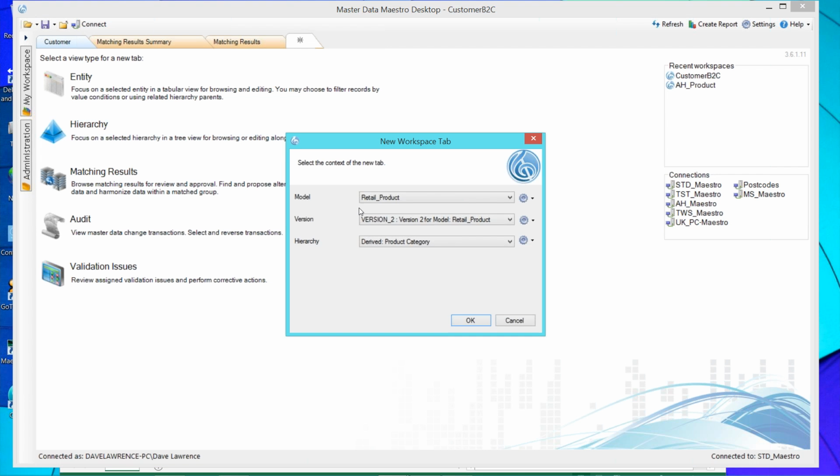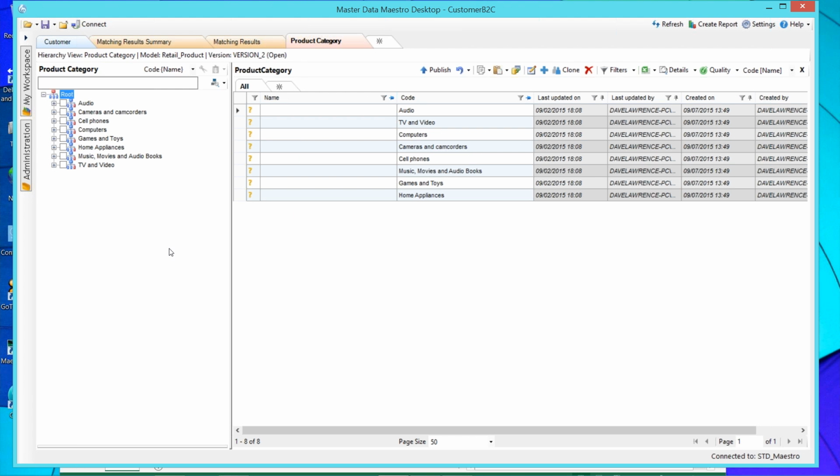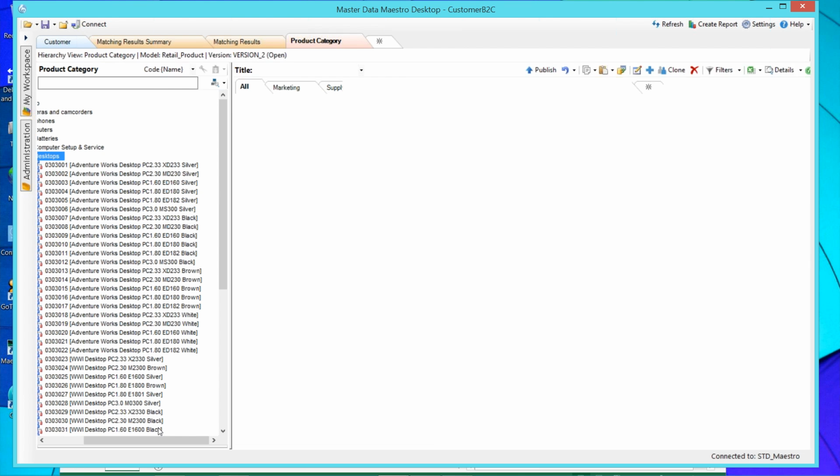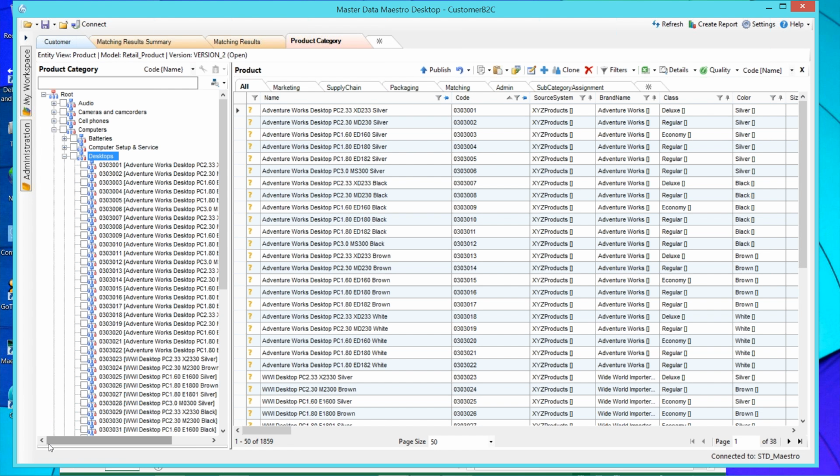So I've got a hierarchy here that's managed around the retail products, and we have a hierarchy called our product category. What that does is it enables us to understand how the products are linked together with our categories and subcategories. And that provides us with a tree view on this left-hand side and a detailed view on the right-hand side. I'm going to show you, first of all, computers. If I explode that node, you can see that we've got a series of subcategories underneath that. And then underneath each of the categories, we've got the individual products that we can see here.